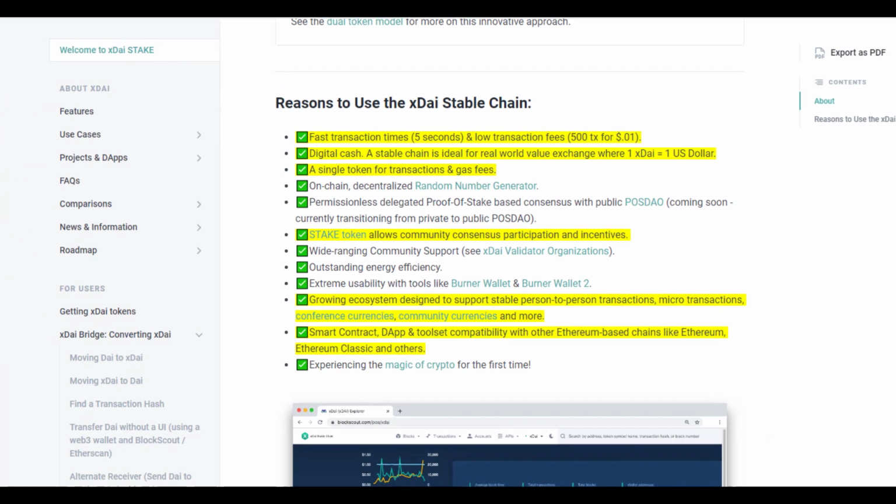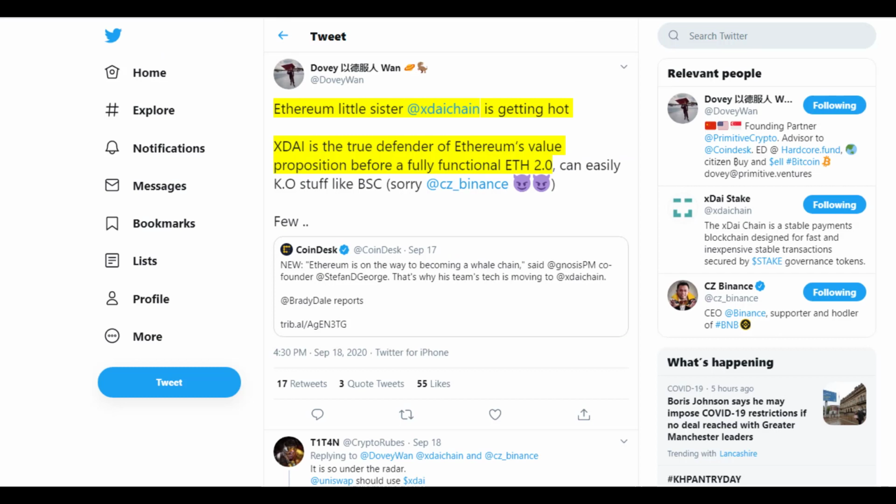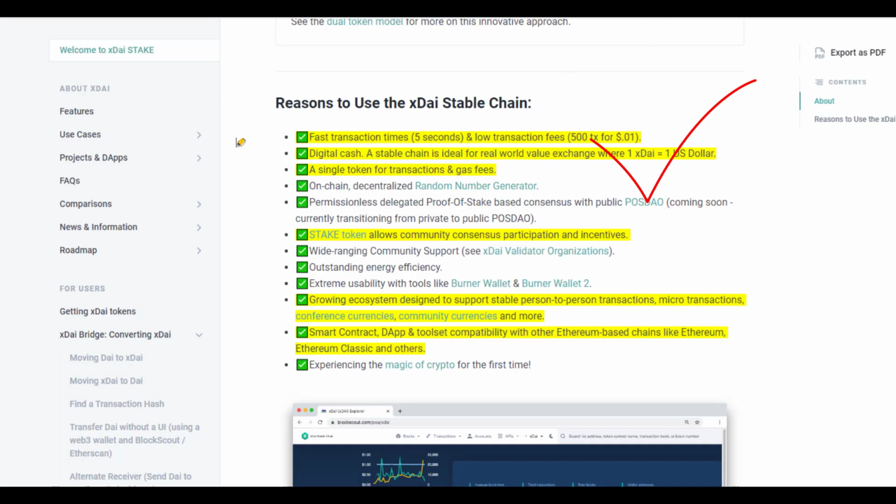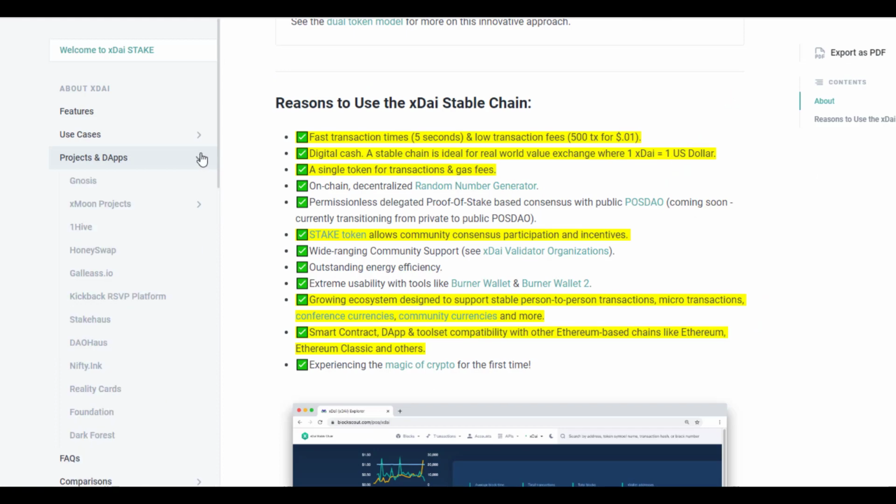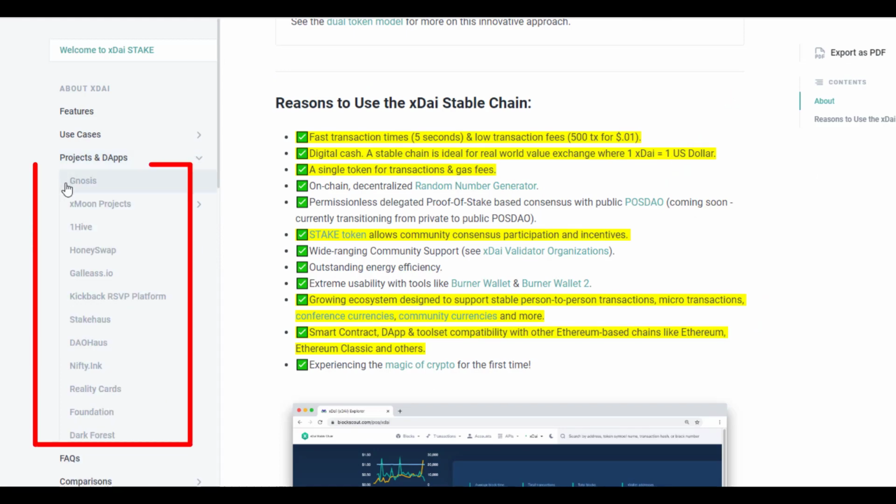So one of the amazing things about xDai, which a lot of people are calling the sister chain to Ethereum, including one of my favorite Twitter follows, Dovey Wan, he says, Ethereum little sister, xDai chain is getting hot. xDai is the true defender of Ethereum's value proposition before a fully functional ETH 2.0. Okay, a lot of great people really believe in this project, and lots of teams are starting to build on it, as you can see here in the project and dApps department.